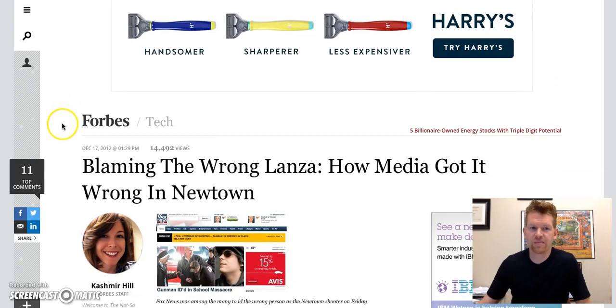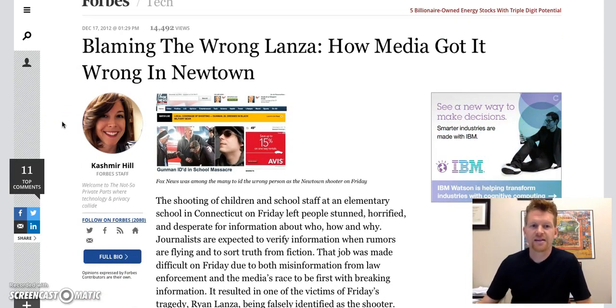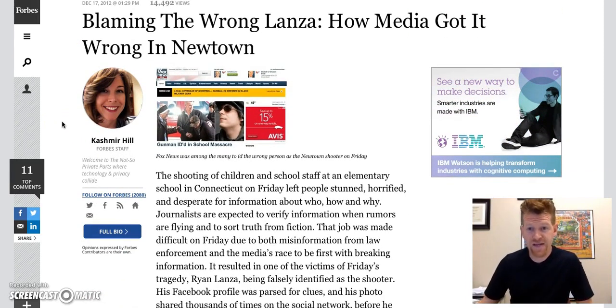Here was another example. Now, it's not Forbes. Forbes is just reporting on CNN, getting the story of the Newtown shooting incorrect. In the interest of time, I'm going to just summarize this for you. Basically, we got word that someone had gone to an elementary school and shot up a bunch of 5 and 6-year-old kids. I don't know what the hell you could have against 5 or 6-year-old kids, but that's what happened.